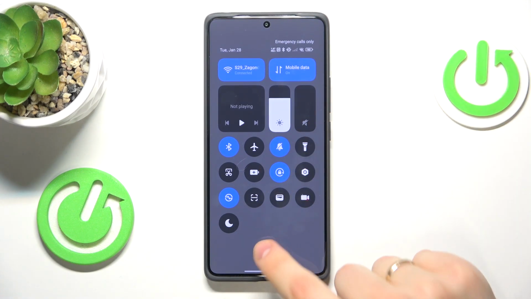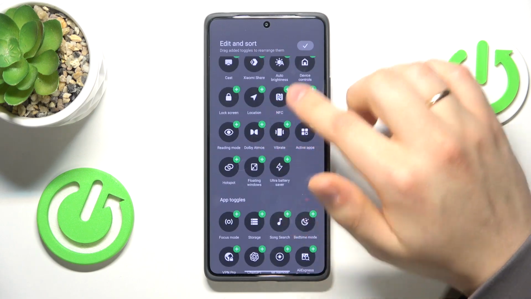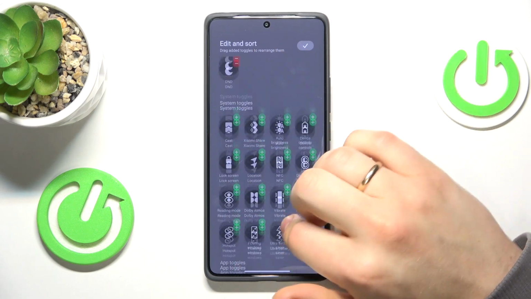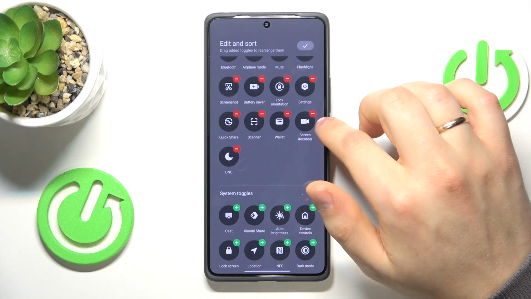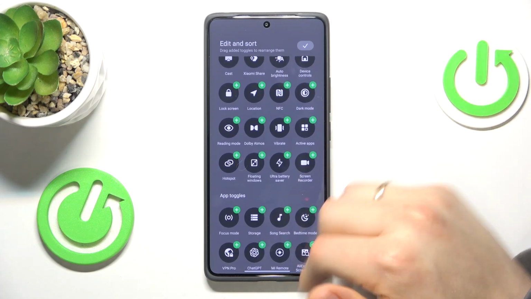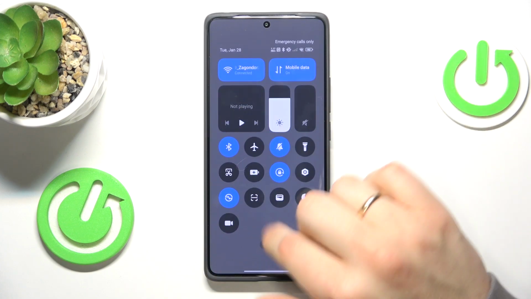If you can't find the video camera icon on your control center, try editing the layout. So open it, press edit, and look through the system toggles list or through the list of unused controls here, unused toggles. So let me remove screen recorder. And now if you find it here, simply press the plus icon and then save the changes.